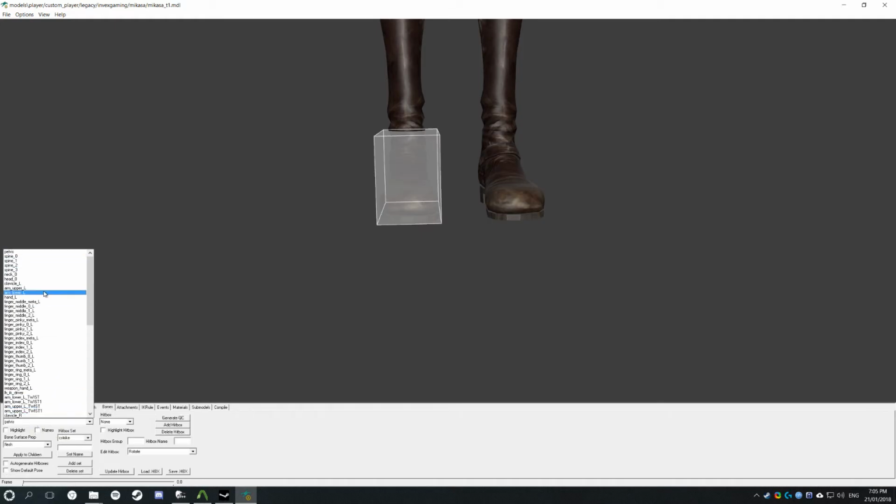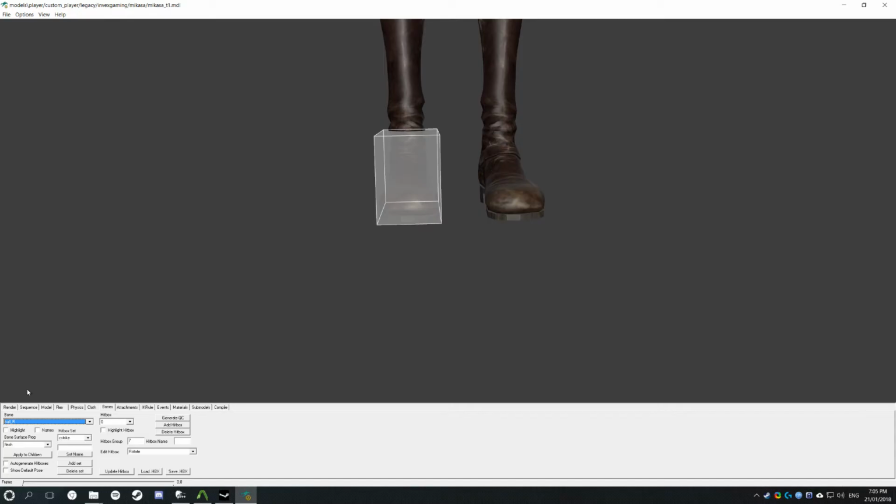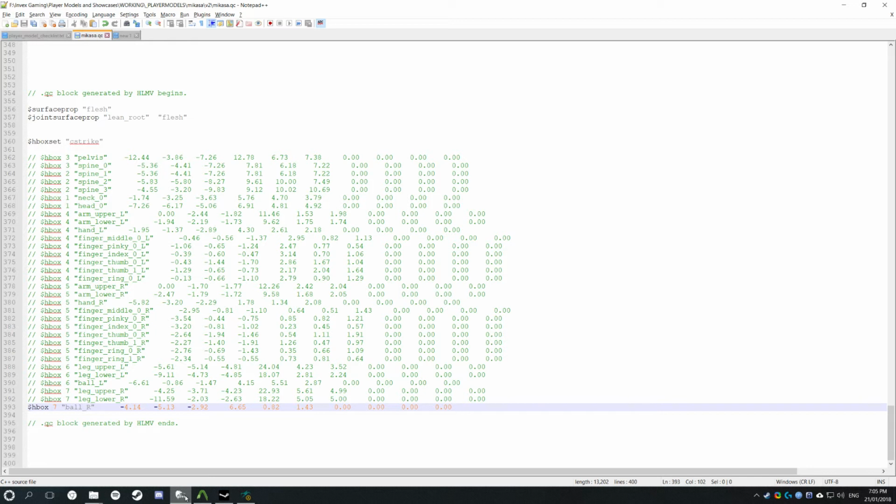And here you want to select the bone you're working on. So in this case, the bone I'm working on is ball_R. Once you have that selected, you'll see a list of hitboxes here. And these numbers, 0, 1, 2, or whatever the numbers may be, correspond to how many hitboxes there are for that specific bone. So we can have multiple hitboxes for a bone.